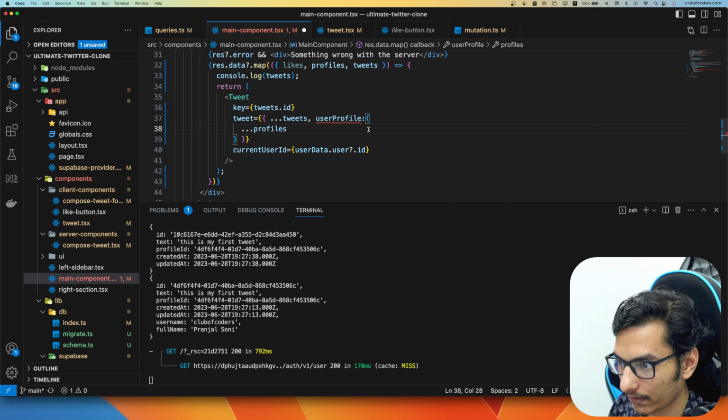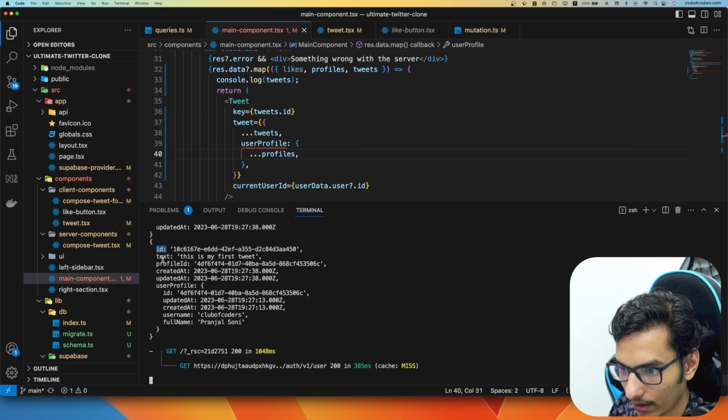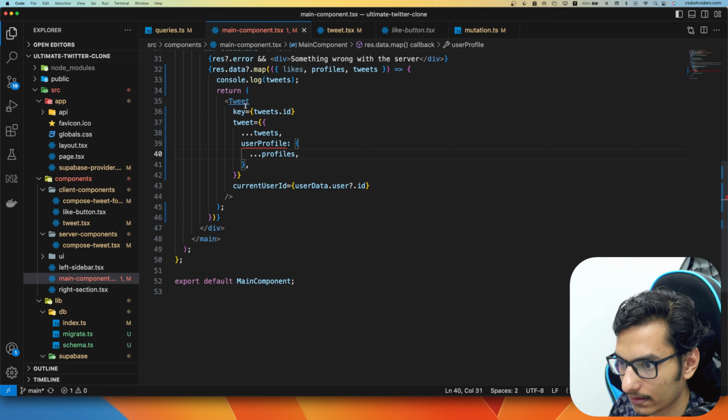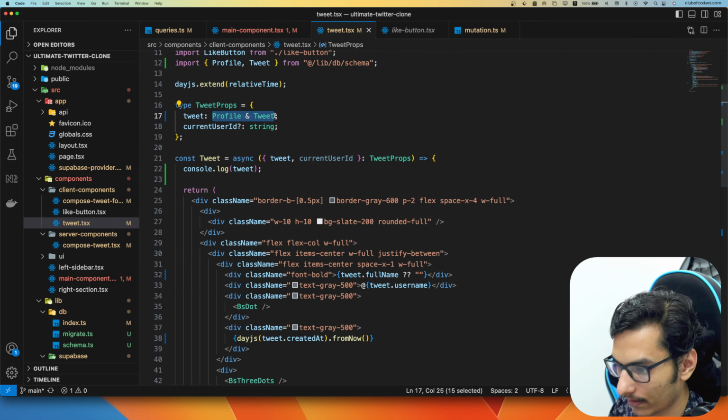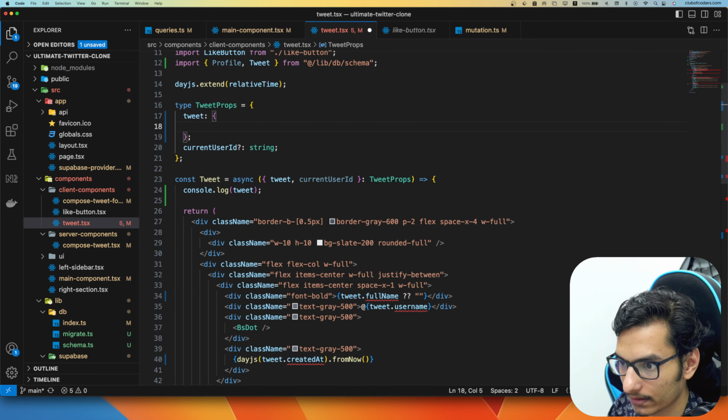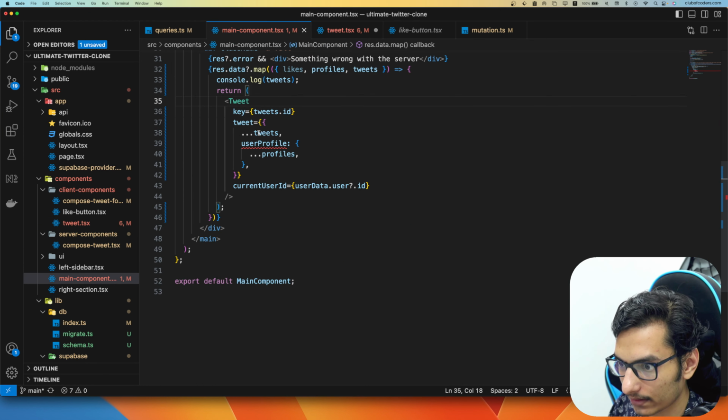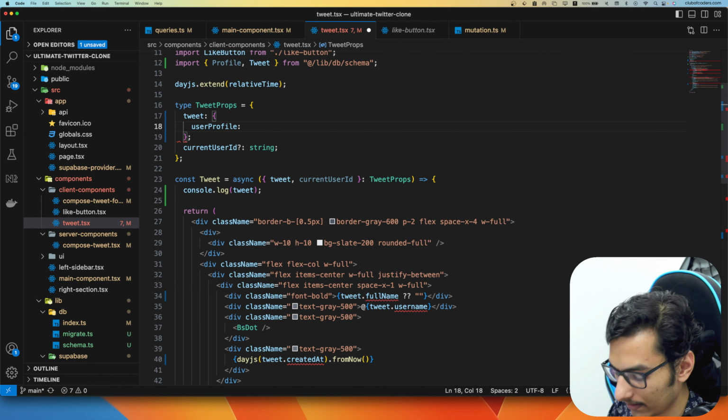So now everything is clear. Tweets. So now we have ID, text and nicely, so we can differentiate which is tweet ID and which is user ID. So we have this user ID and this is the tweet ID. That's why we are doing something here. So instead of doing this, we can make our type like this. We can say profile just like this. Tweet user profile is profile.